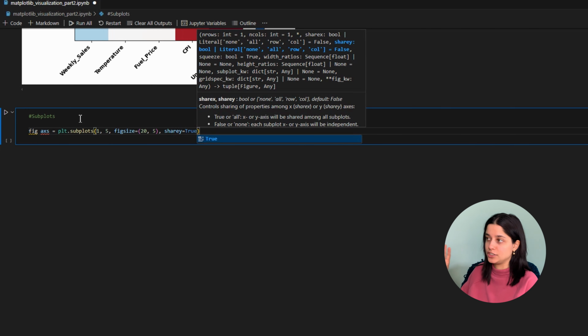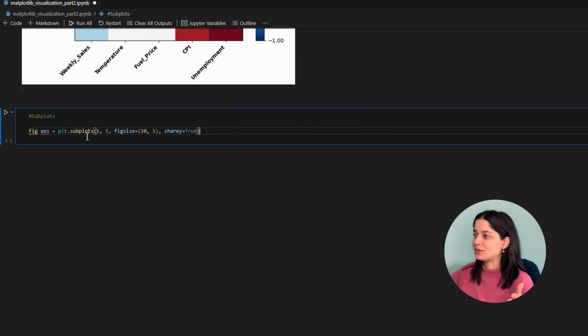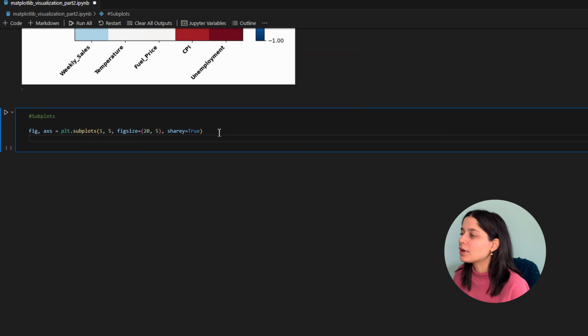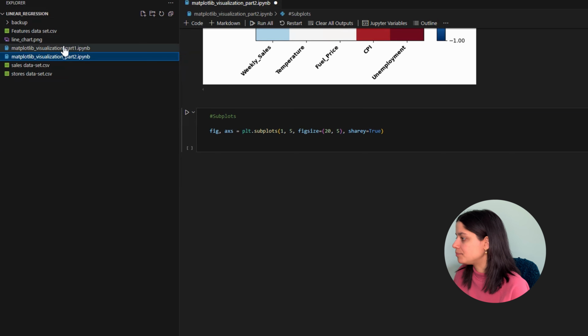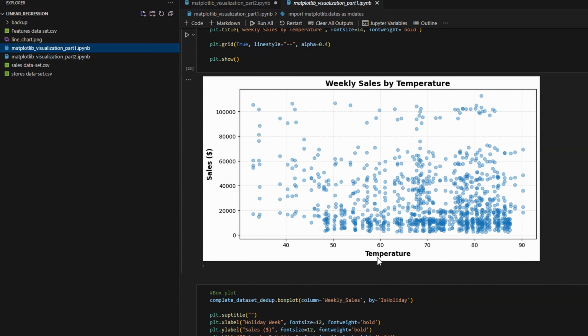They won't have individual y-axes. And let me just really quickly review what we're actually creating with these subplots. I don't think I did that yet. Well, if you watched the last video, you might remember that we created a scatter plot of the weekly sales by the temperatures for all the stores.